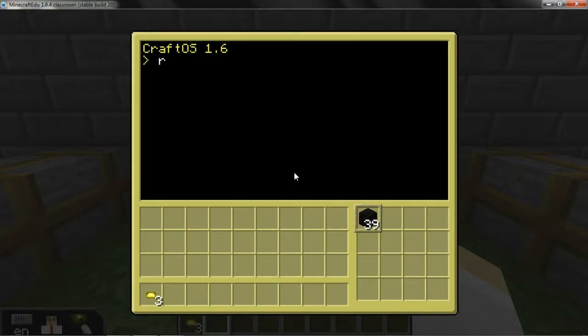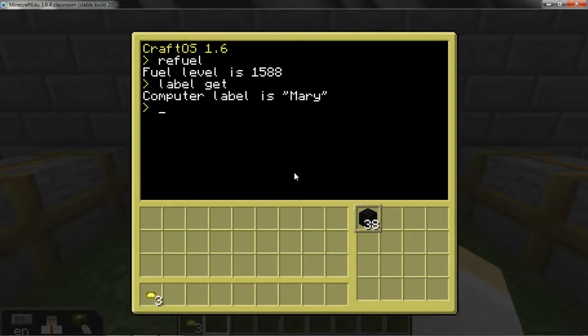We'll check how much fuel is in our turtle. Type in refuel. That will also take another unit of fuel out of the inventory. We've got plenty of fuel. We will check our label. Computer's label is Mary.